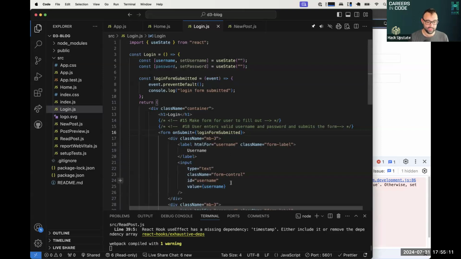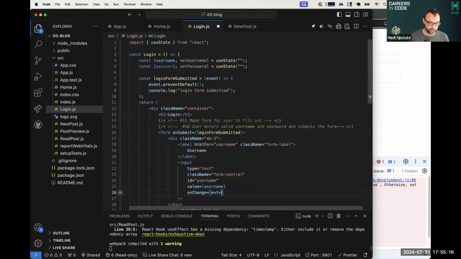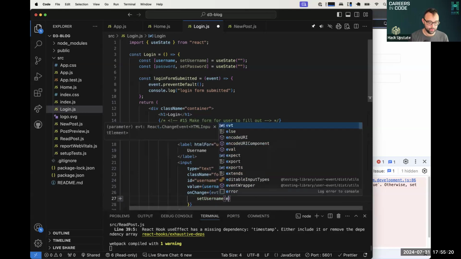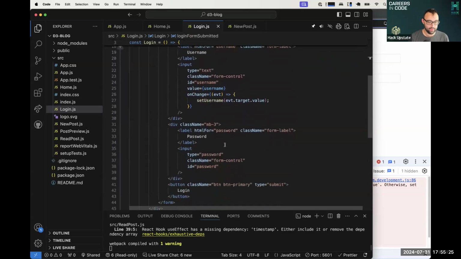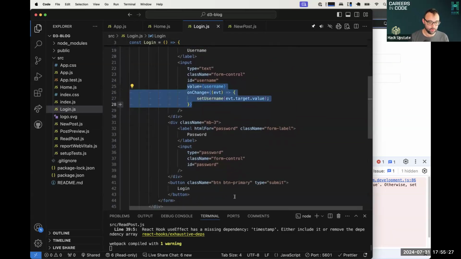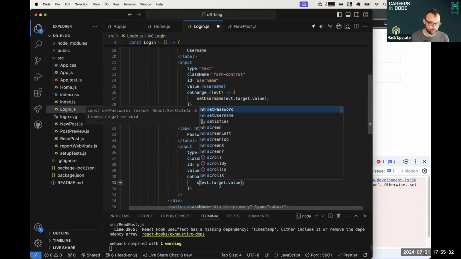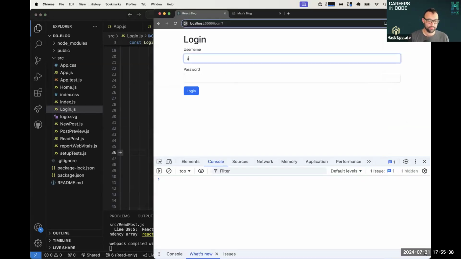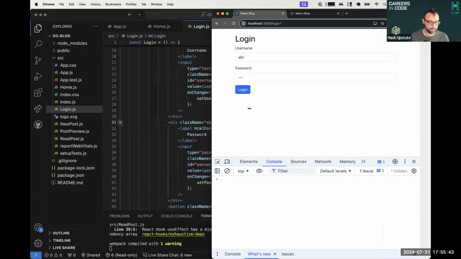So in order to get this working right, in addition to the value, we need to add the onChange, which is going to take the event, and it is going to set the username to the event target value. Then we are going to rinse and repeat here onto the password field. So the value will be password, and we will set the password to the event target value. Save, refresh, our console should be clear, and we should be able to type in both fields.